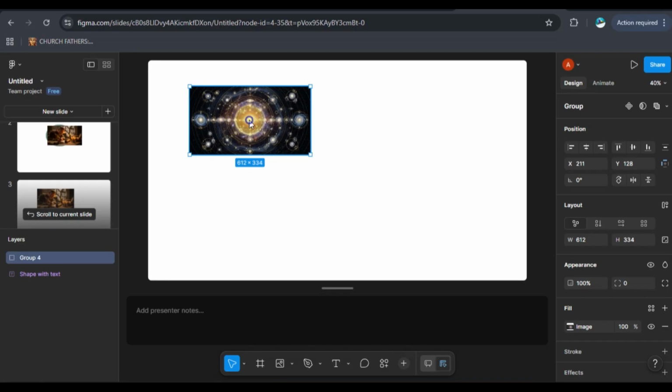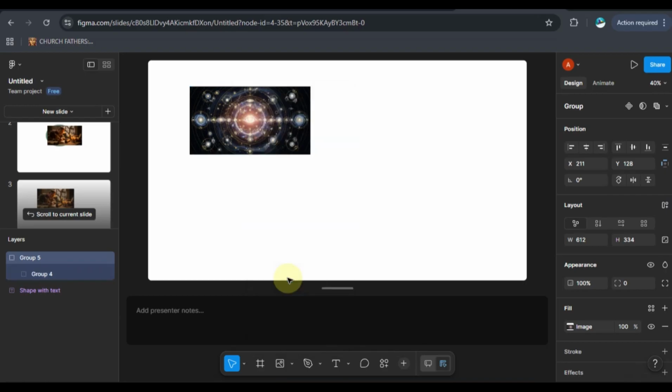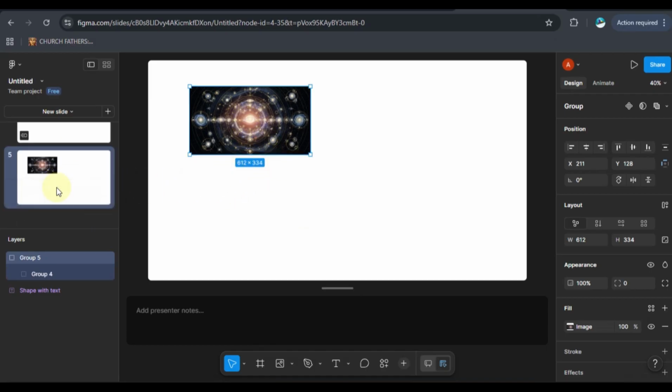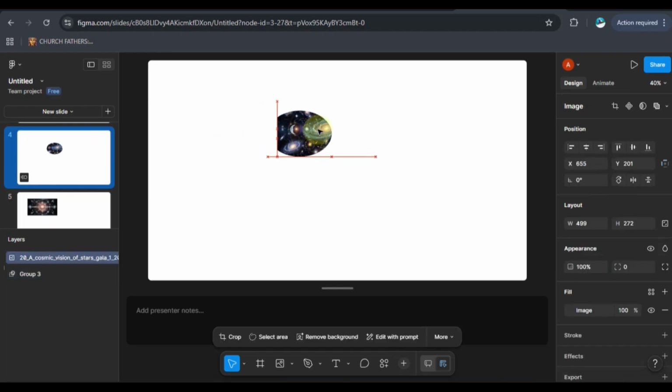Here's a quick extra tip. If you just need a simple rectangular crop, there's an even faster way. Select your image and look for the Crop option in the top toolbar. This lets you manually adjust the visible area without creating a mask. It's great for quick edits, but masking is more powerful when you want custom shapes or more creative control.